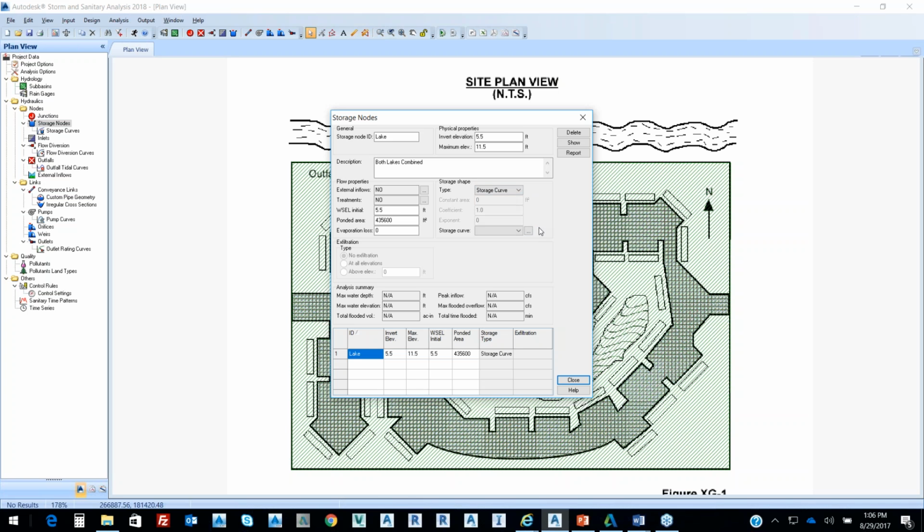One of the things that you want to keep in mind from Civil 3D, if you lay out a pond in Civil 3D and you use the stage storage, if you save that stage storage to a table, that table comes right into Storm Sanitary Analysis. Just an FYI.